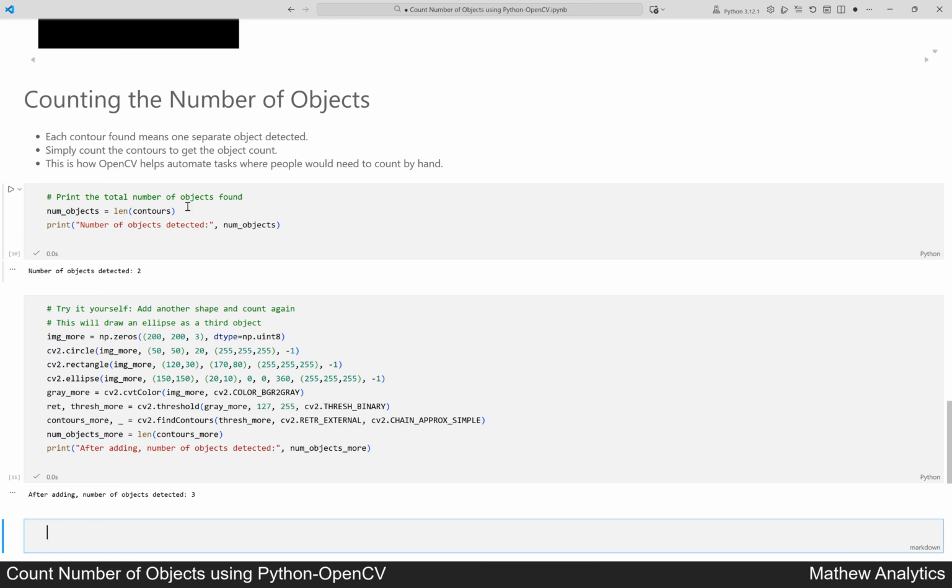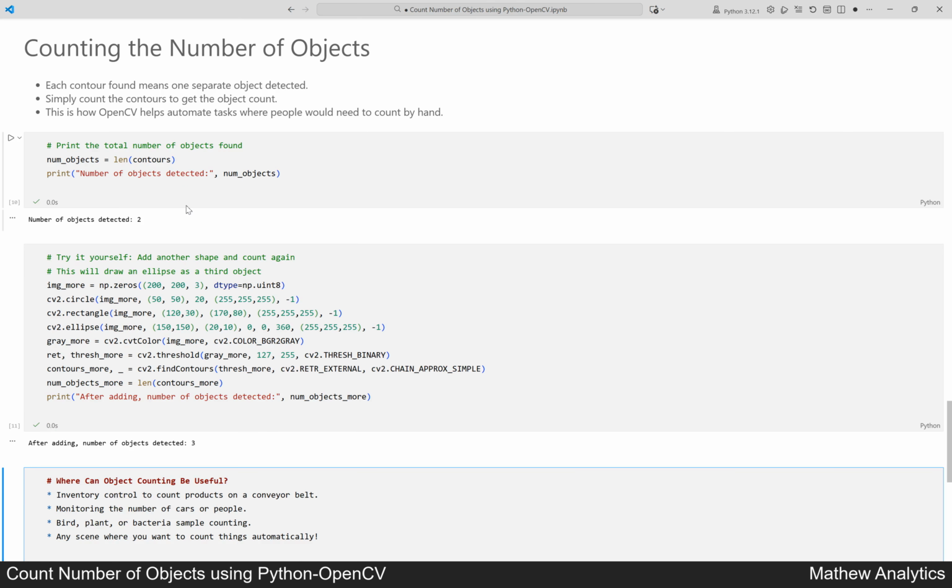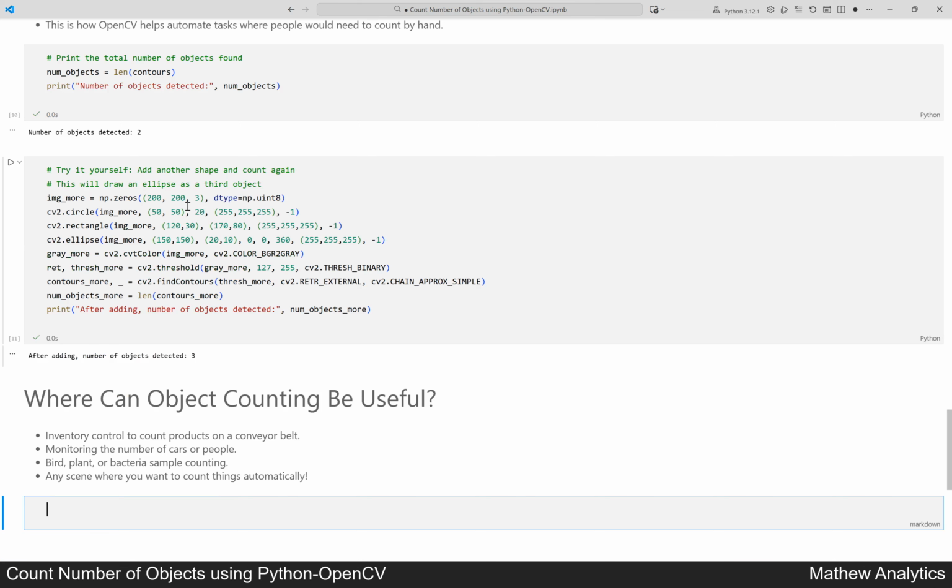Why is object counting a powerful real-world skill? Where can object counting be useful? Inventory control to count products on a conveyor belt. Monitoring the number of cars or people. Bird, plant, or bacteria sample counting. Any scene where you want to count things automatically. There are countless applications if you learn these basics.